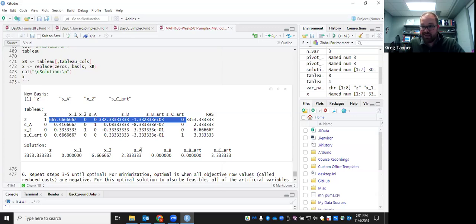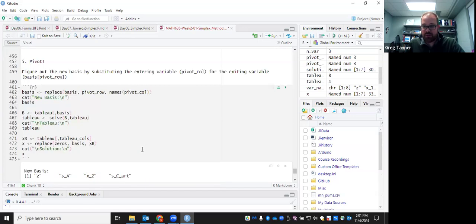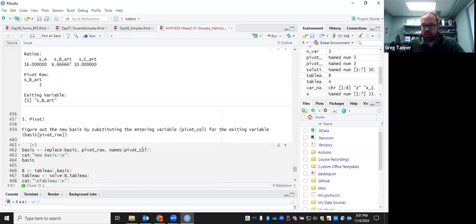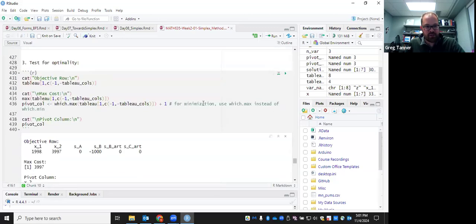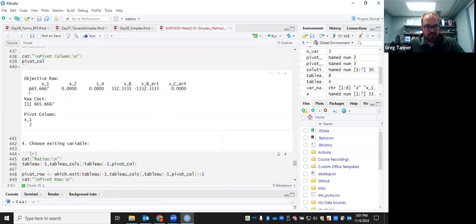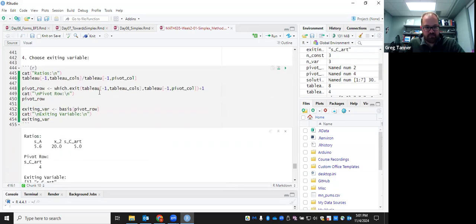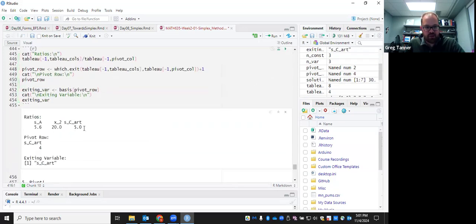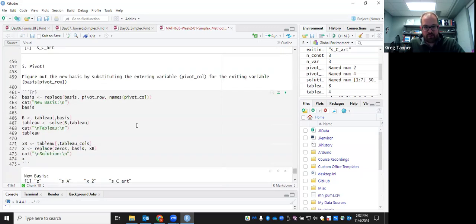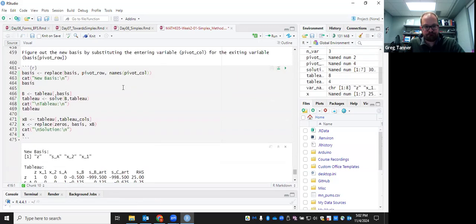Okay, same steps. We're going to repeat steps 3 and 5 until we get an optimal solution to this problem with artificial variables in it. So scroll back up to 3. Test for optimality. We see that we've got positive values in the objective row, so we're going to choose the largest one to pivot on. So we're going to pivot on the column for X1. Choose an exiting variable. The smallest positive ratio is going to be SC artificial, and so that's going to be our exiting variable. And now we can go ahead and pivot.